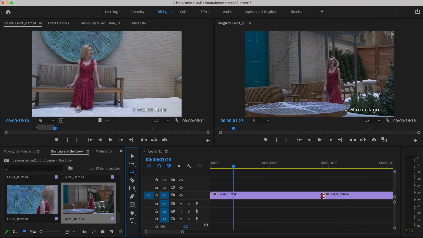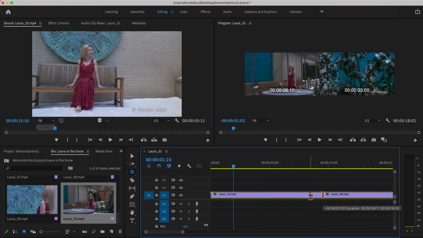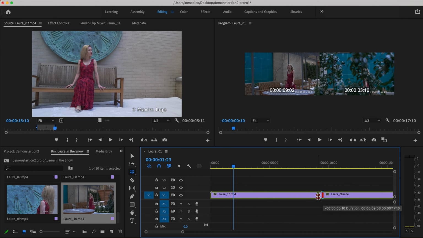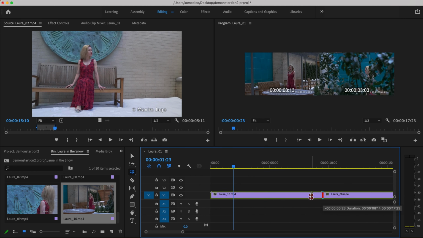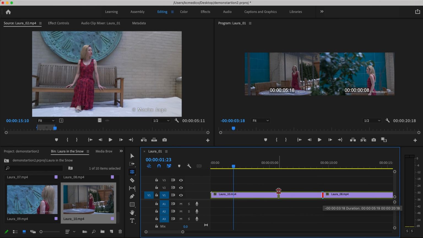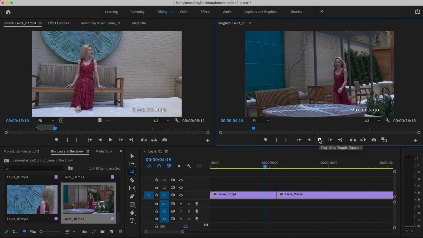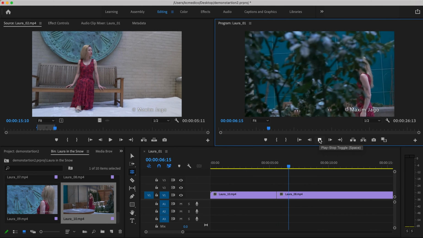And so as you can see, it affects both the ins and outs of both clips. So, let's say right here, if you wanted Laura on the right to just start walking through those bushes for whatever reason, you could do that. And so now when you play it, it'll start right there.